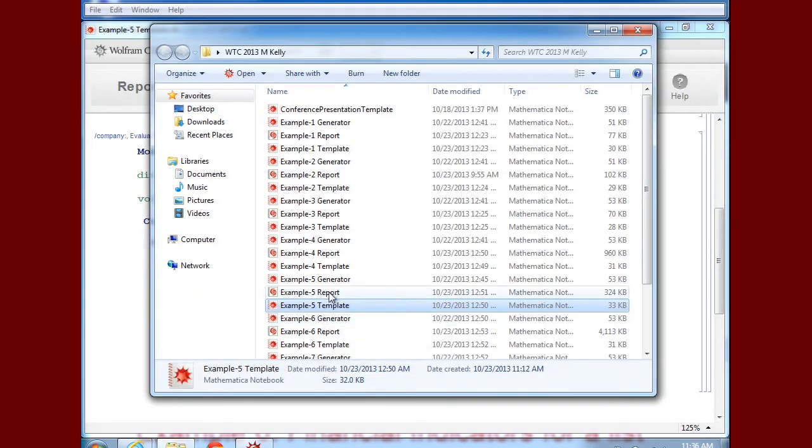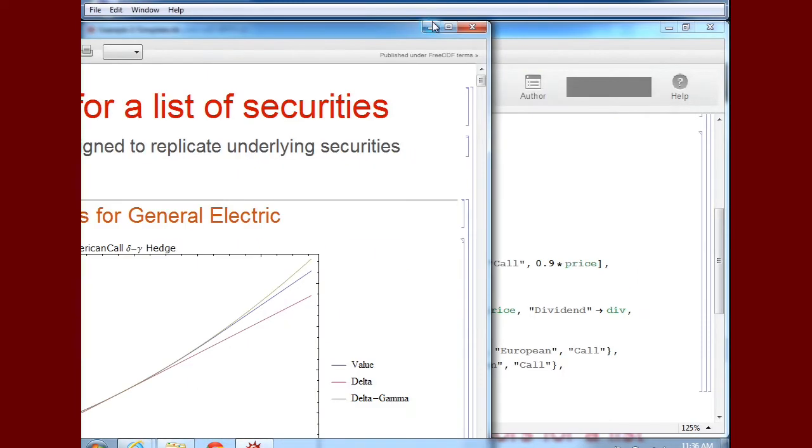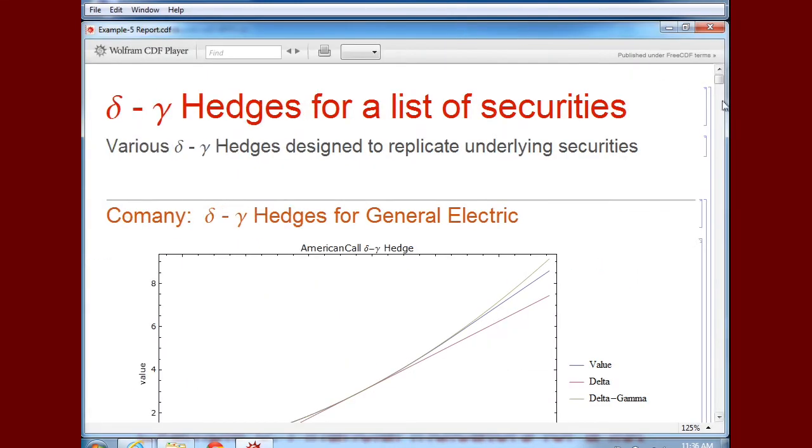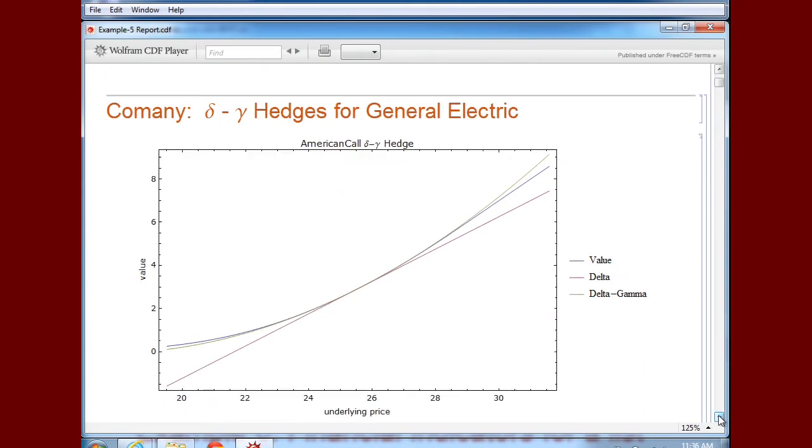okay, we're going to get the report. Okay, so here, for instance, is General Electric, and I basically want to simulate its behaviour over a small area of the range of its most common values. And so what you're seeing here is the value that the stock takes, and I'm looking at a delta hedge, which is a first order approximation. That's usually going to be this straight line here, and the delta gamma hedge, which is a second order approximation, and you can see that it's the slightly curved line.